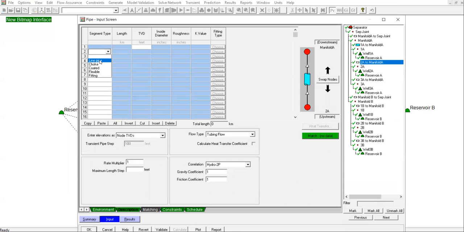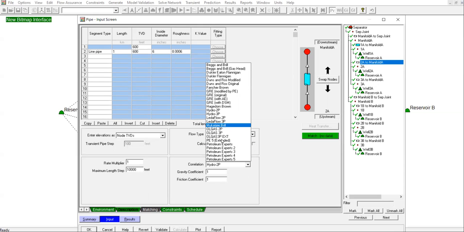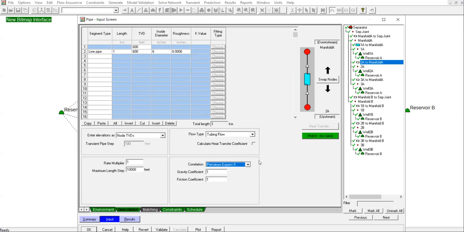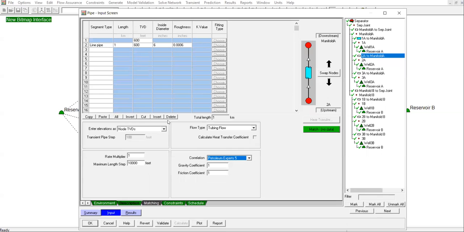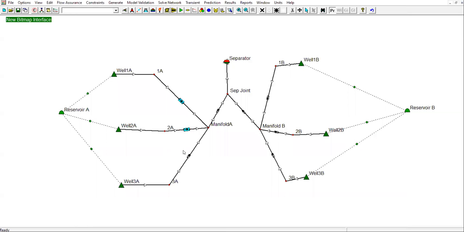Open the drop-down menu, line pipe, 1, 600, 600, and then 6 inches. And then this one, 10,000. And don't forget Petroleum Experts 5. Tubing flow, gravity coefficient 1, and then friction coefficient 1. Okay, so that's for the 2A.